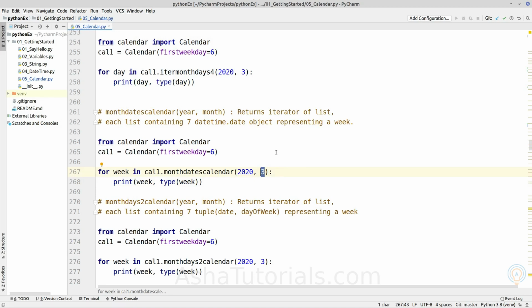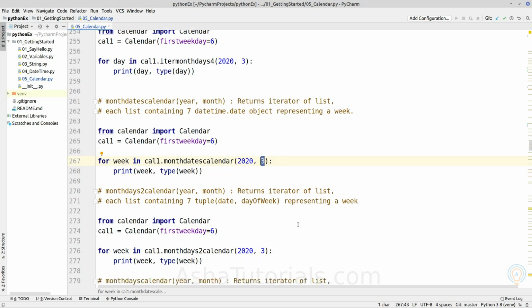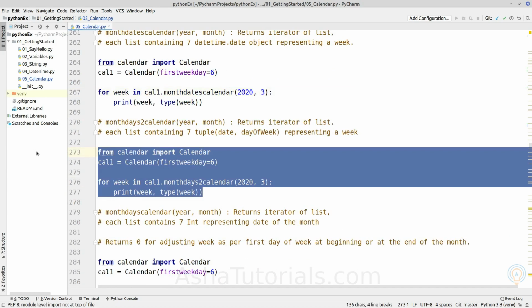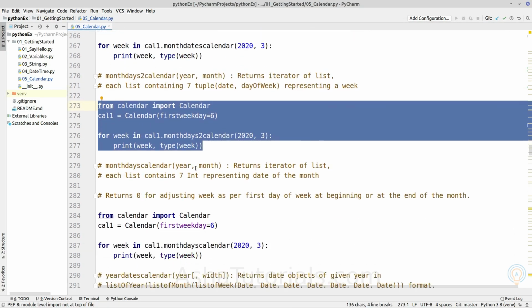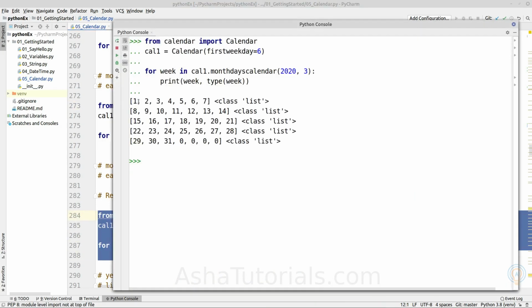Next is monthdays2calendar. It returns a list of lists, each list having 7 tuples of date and day of week. Instead of a date object, it will return a tuple containing date and the day of week. Monthdayscalendar will return a list of lists, each list representing 7 integers only. So if we print, it will only contain 7 integers per list representing a week of that month.